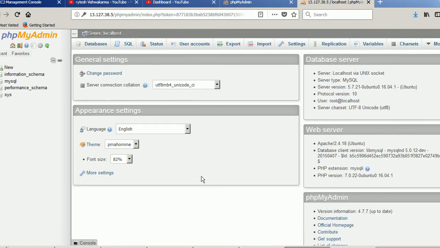So this is how to install LAMP on Ubuntu 16.04. Thanks for watching, guys.